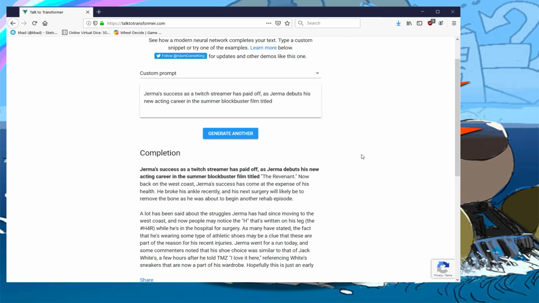A lot has been said about the struggles Germa has had since moving to the West Coast, and now people may notice the H is written on his leg, the hashtag HVR, while he's been in the hospital for surgery. As many have stated, the fact that he's wearing some type of athletic shoes may be a clue that these are part of the reasons for his recent injuries. Germa went on for a run today, and some commentators noted his shoe choice was similar to that of Jack White's a few hours after he told TMZ, "I love it here," referencing white sneakers.